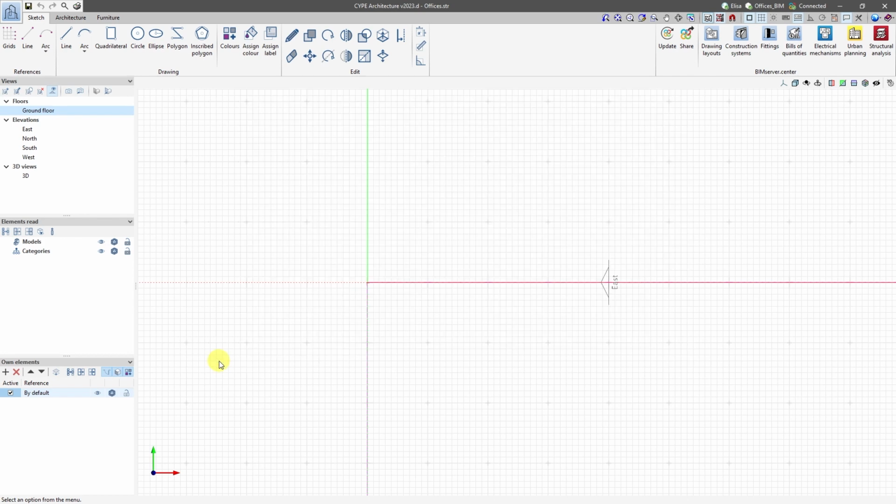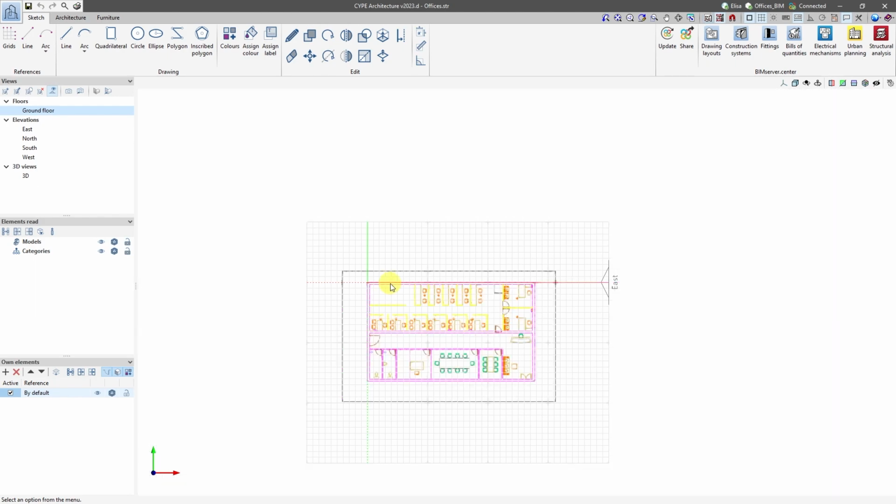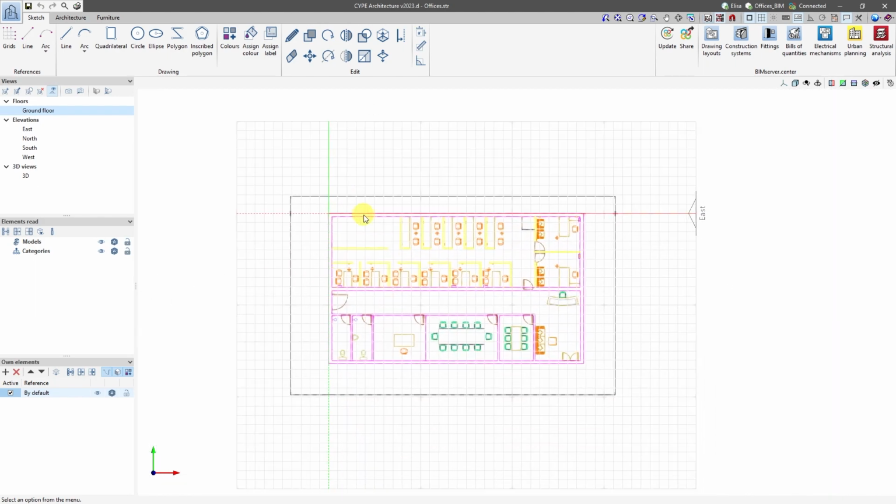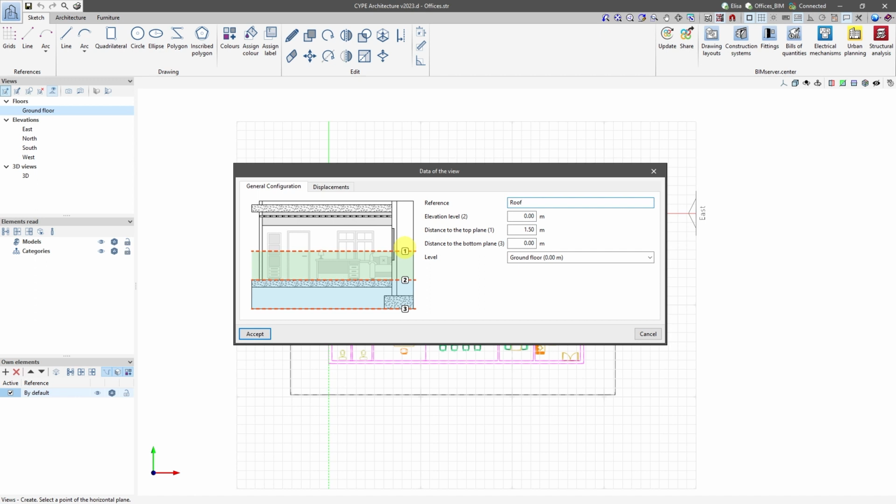In this case, we aren't going to use the roof template, but we have added it to see what needs to be done when there are several floors. We zoom out and check that the scale is now correct. Now, let's create the roof floor at a height of 3 meters.